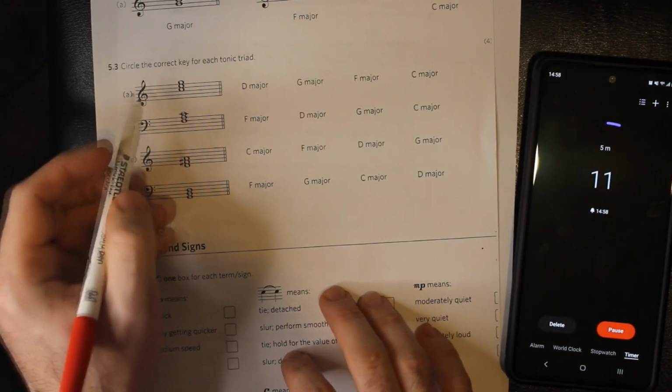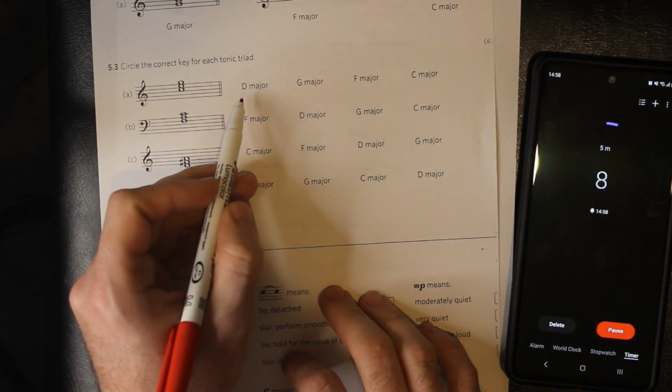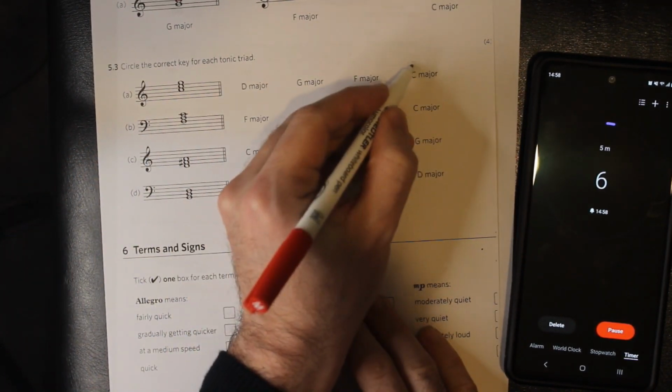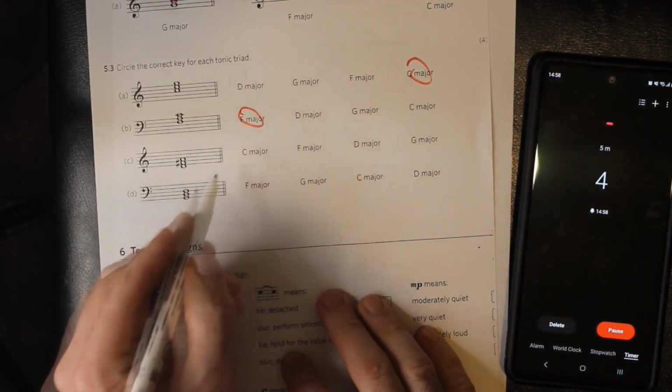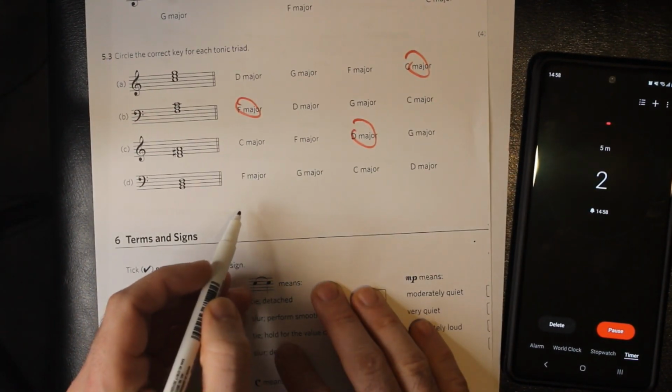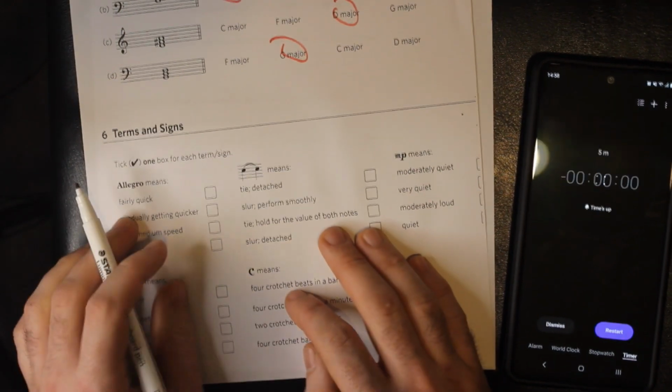Oh no, I'm not going to do it. I'm going to miss a page. For each tonic triad, so that's C. This is F. That is D. That is G. One second, and I'm done.